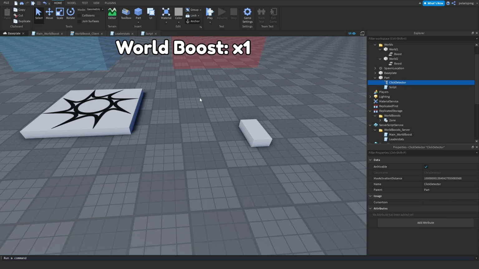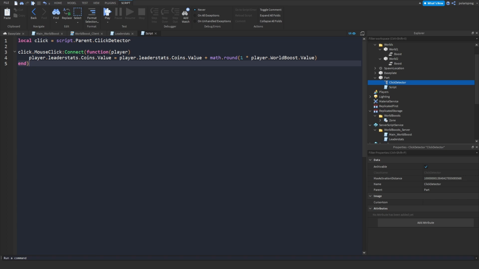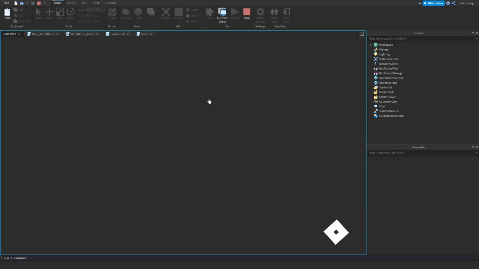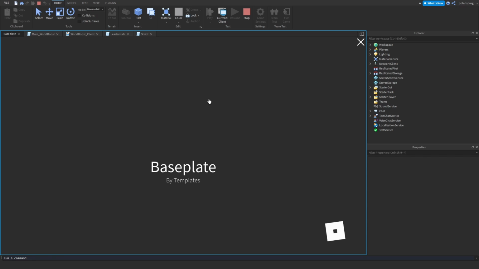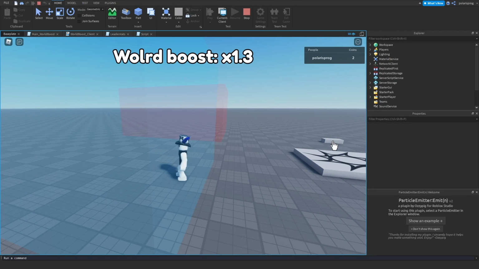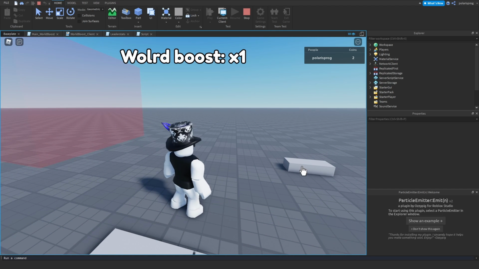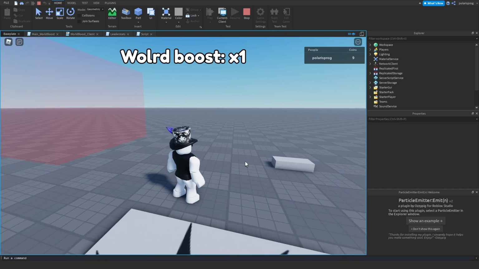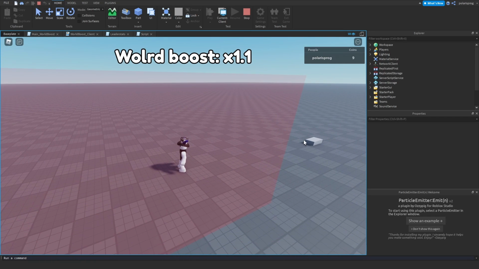Okay, I think I know how to fix this. Instead of doing this, I'm going to use math.ceil or whatever this is. And now I get 2. Okay, so as you can see, I only get 1 when I am not inside of the area, but when I get inside one, I am getting a lot more. So 15 to 17, so I'm getting 2 because the world boost is 1.1 and we are rounding up that number.